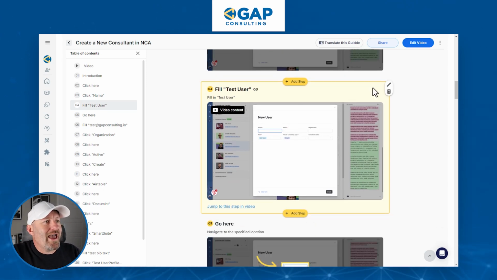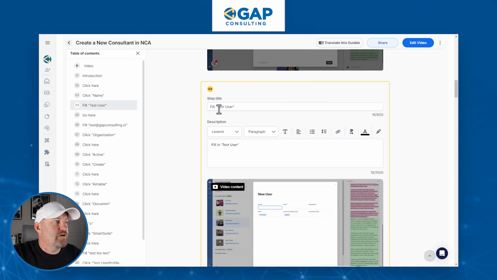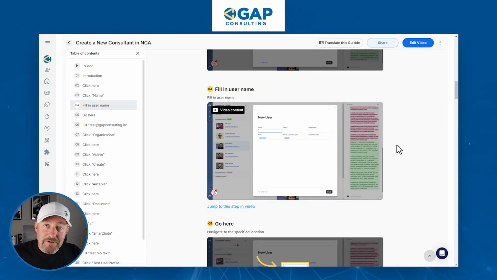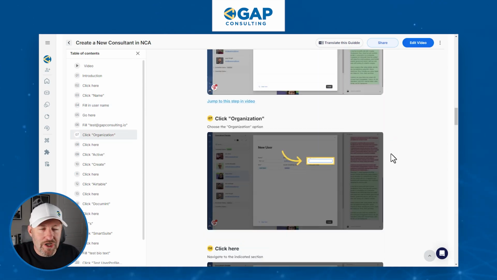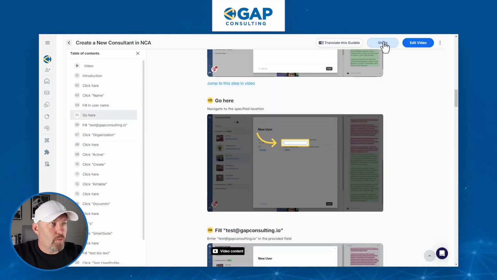Now, of course, in some parts, I'm using example data when I capture the SOP. So you can now edit this information. I don't want it to say fill test user. Instead, I'll say fill in username. And I'll just copy this and I'll paste it down here as well. So it's really simple to make these updates on the fly, right? Once I've browsed through this and made sure it looks good, then all I need to do is share it with my team.